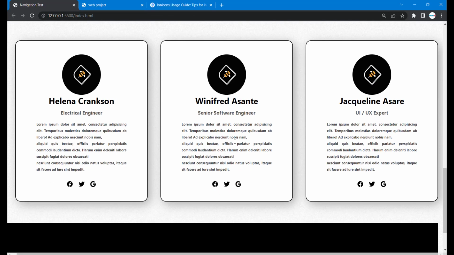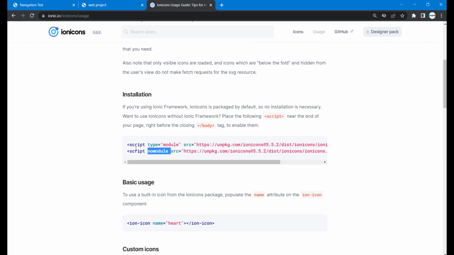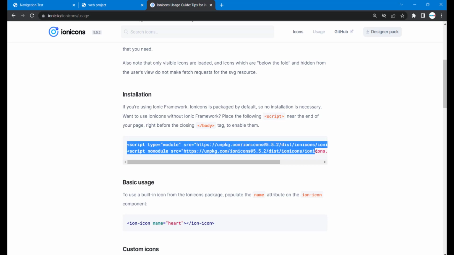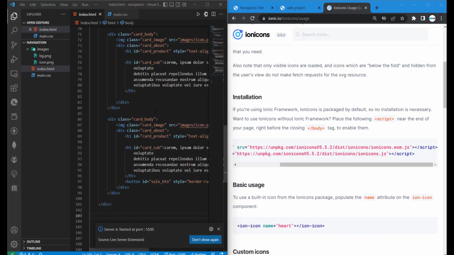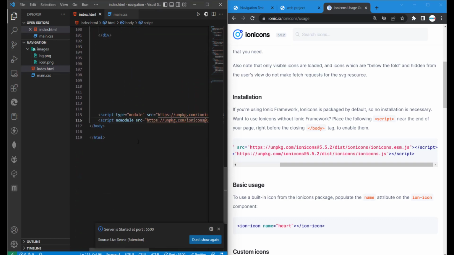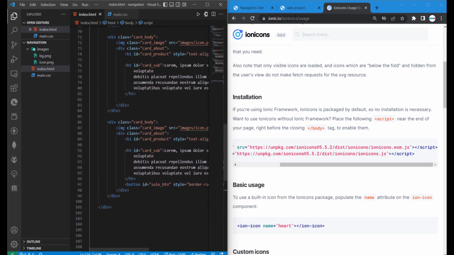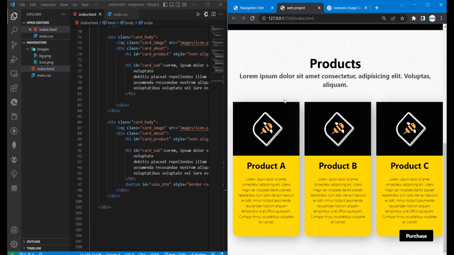we want this icon. So let's go to ionic.io, and in the usage part, we have this script that we need to use. You copy it, and from their documentation, place it near the end of your page. So I'm going to place it at the end of my page, just before the closing body tag. I'll paste it here. Now let's go to our project.